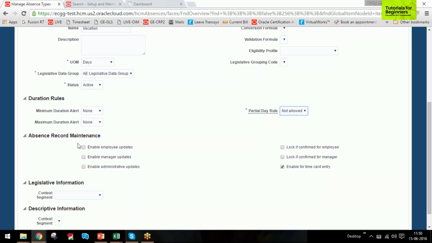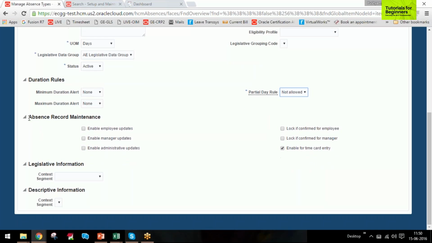Okay, and again we have something called absence record maintenance. Enable employee updates, enable manager updates, enable administrative updates. There are three levels wherein the absences can be entered. The employee himself can enter, the line manager, the supervisor can enter, or an HR admin can enter.